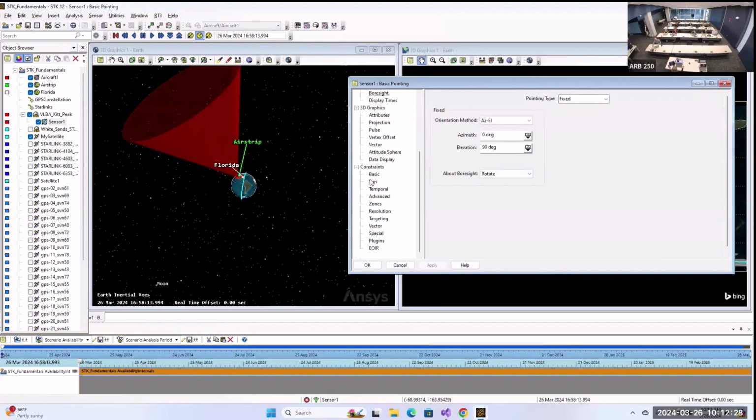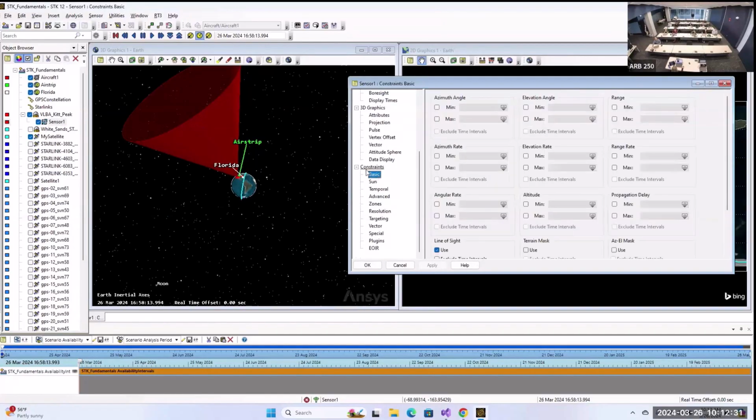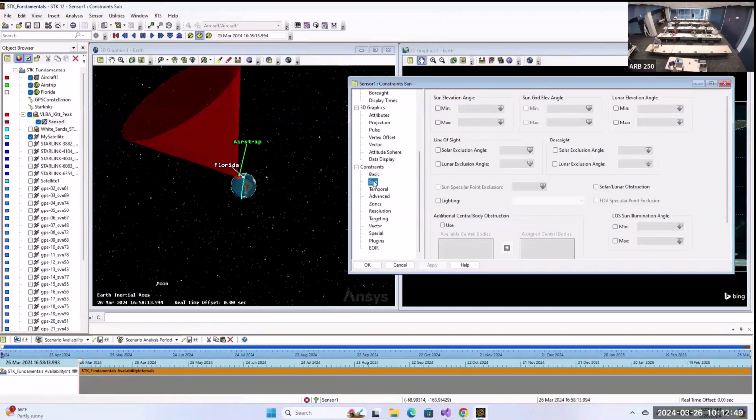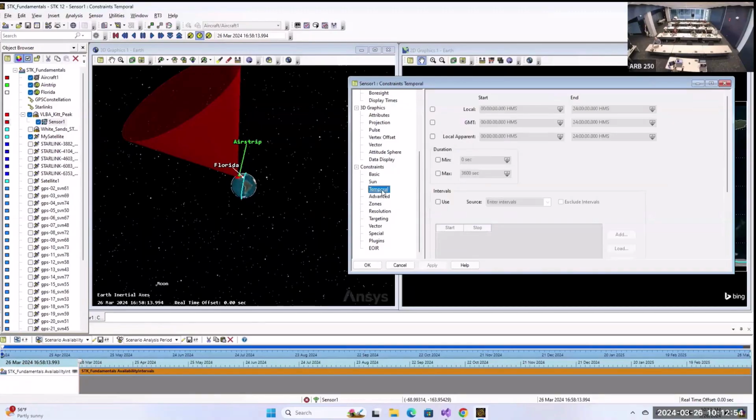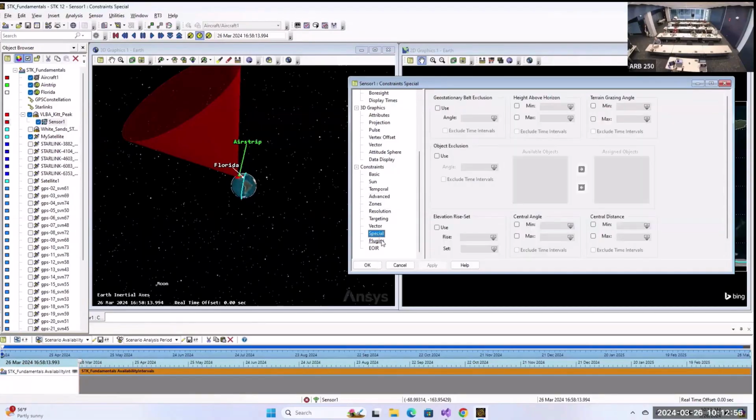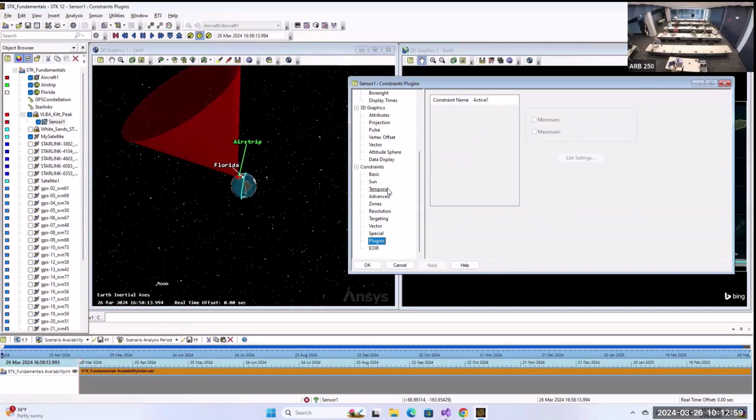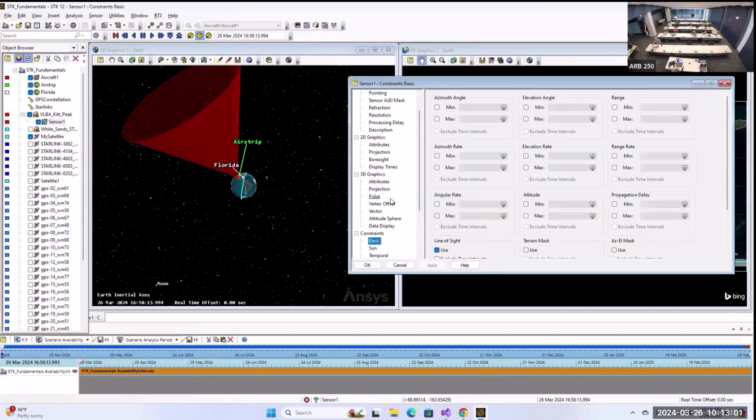Something that I think is really interesting is the constraints for the sensors. If I'm modeling a telescope and it has certain parameters, like it can only observe objects above a certain altitude or elevation rate because of the pointing angle of the telescope, we can use that. We can also have sun constraints and lighting constraints. Those are really useful to model your scenario with fidelity. So we're going to leave it as a very simple sensor for now.